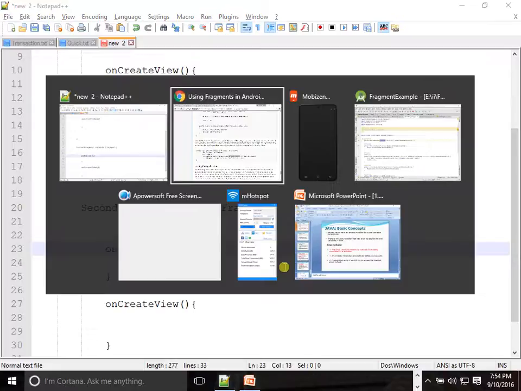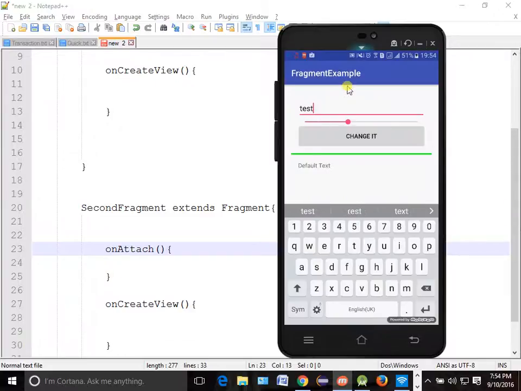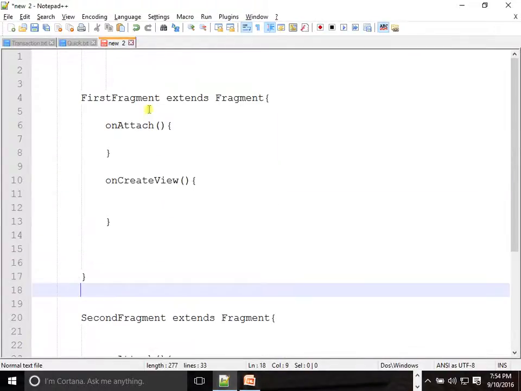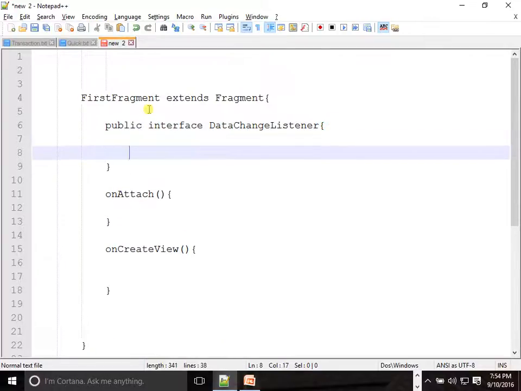Now whenever I do some change in the first fragment, it should come to the second fragment. Then where do I have to write the listener, first or second? First. Because here will be the listener, which will be followed through, and activity will talk to the second fragment. So here we will create one listener. How will you create the listener? As I told, a listener will always be an interface, so public interface, any listener. Suppose I give DataChangeListener. I will create this listener.